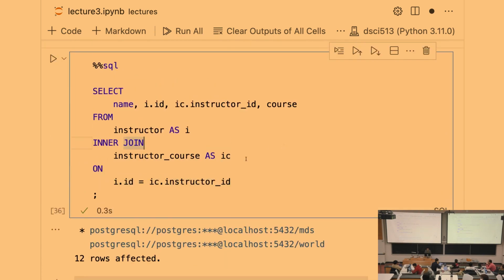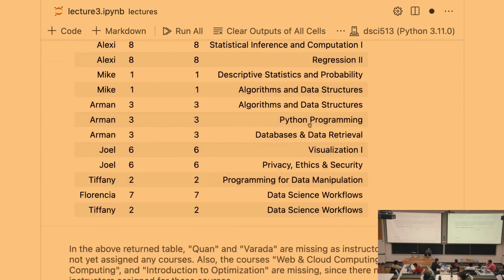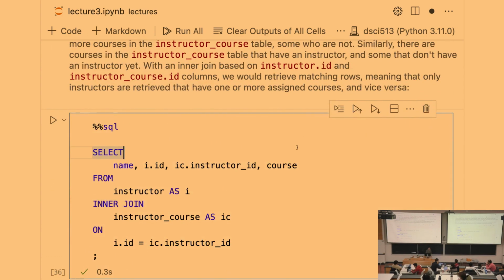Let me show you the syntax again. Note that this word inner is optional. You can just omit that and it still works in the same way. Okay, and I include that only for readability. Okay. So, questions about an inner join?